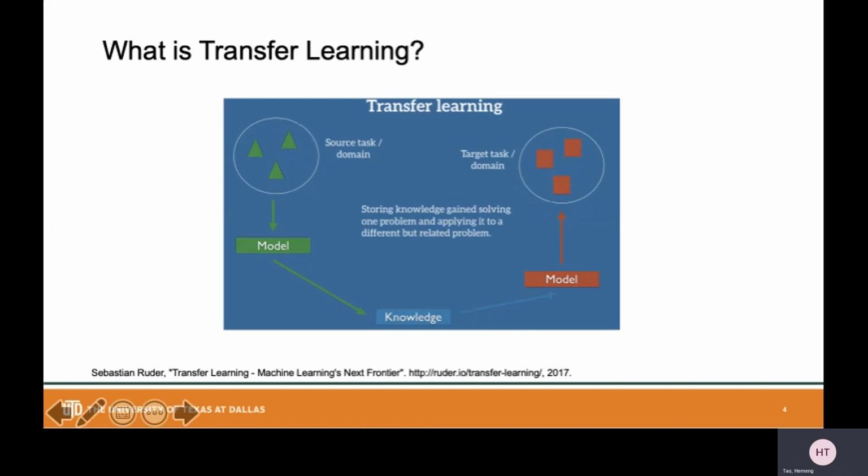For transfer learning, here is a figure. Transfer learning allows us to deal with these kinds of scenarios by leveraging the already existing labeled data of some related task or domain. We can transfer the knowledge gained in solving the source task, which is the left, green one, to solve the target task, which is the red one, and apply it to our problem of interest.